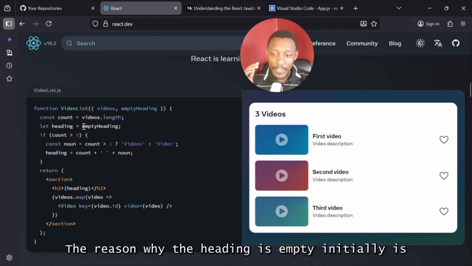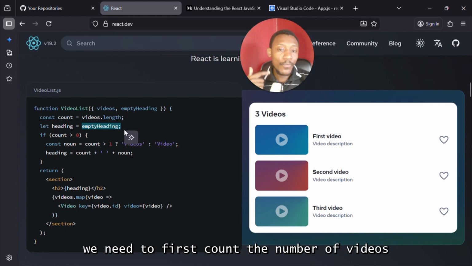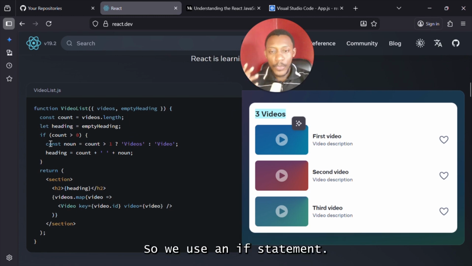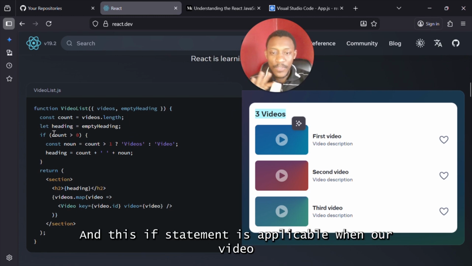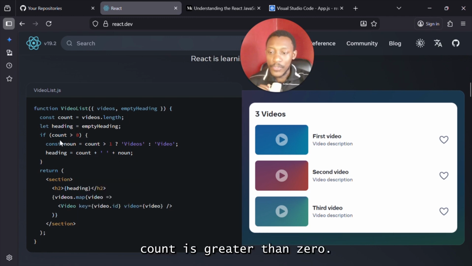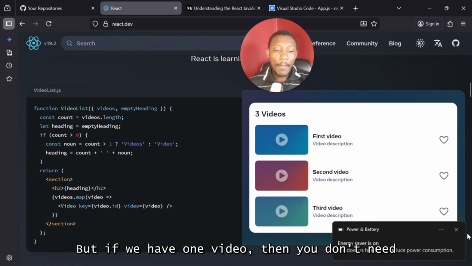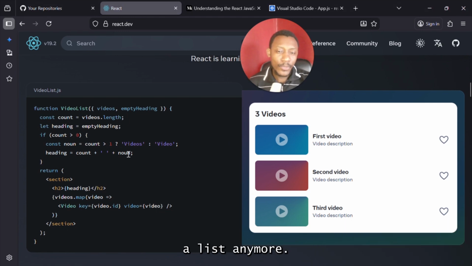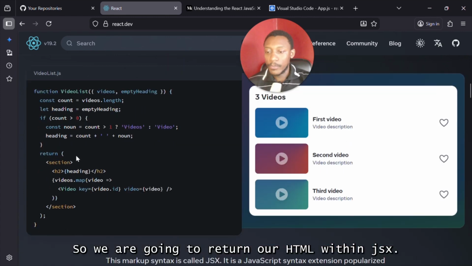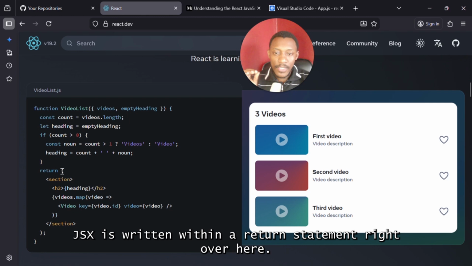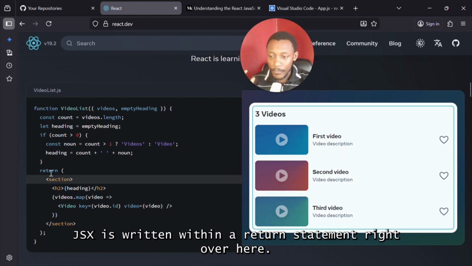The reason why the heading is empty initially is we need to first count the number of videos we have before we can officially have our heading that's complete. So we use an if statement, and this if statement is applicable when our video count is greater than 0. So if we have more than one video, that means we can come up with a video list. But if we have one video, then you don't need a list anymore. So we are going to return our HTML within JSX. JSX is written within a return statement right over here.